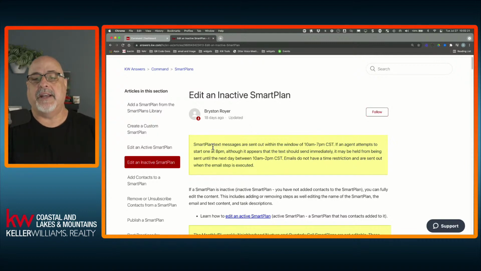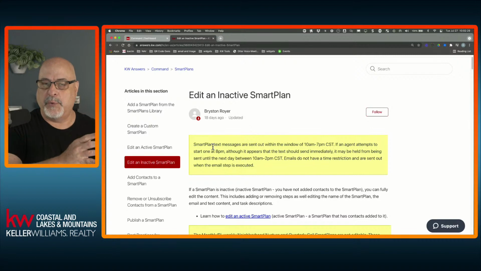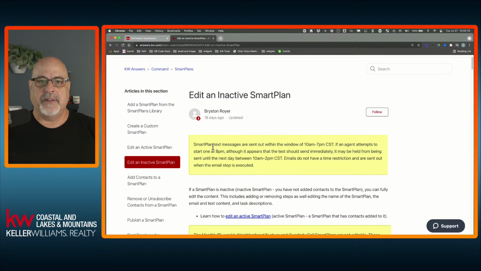Smart plans can consist of text messages. They can be included in going out to your people with phones, so anything going to a phone number. So if that's the case, then smart plans will go out with text messages. They're sent out between the hours of 10 a.m. and 7 p.m. So if your smart plan contains text messages, those text messages will go out between 10 a.m. and 7 p.m. If you send out this smart plan and it contains any text messages after that, say about 8 p.m., it will appear that it goes out immediately, but it does not. It actually is going to go out the next day.